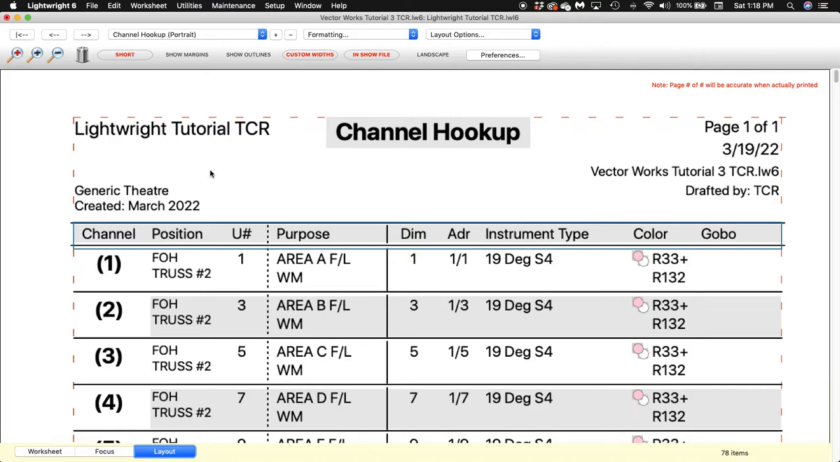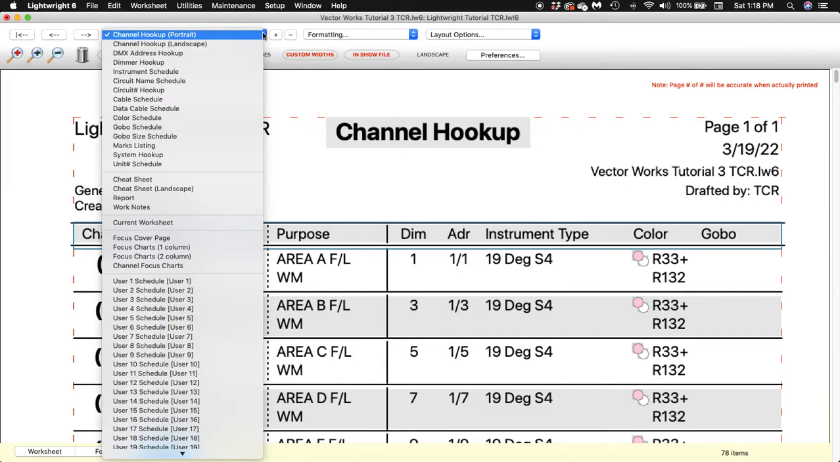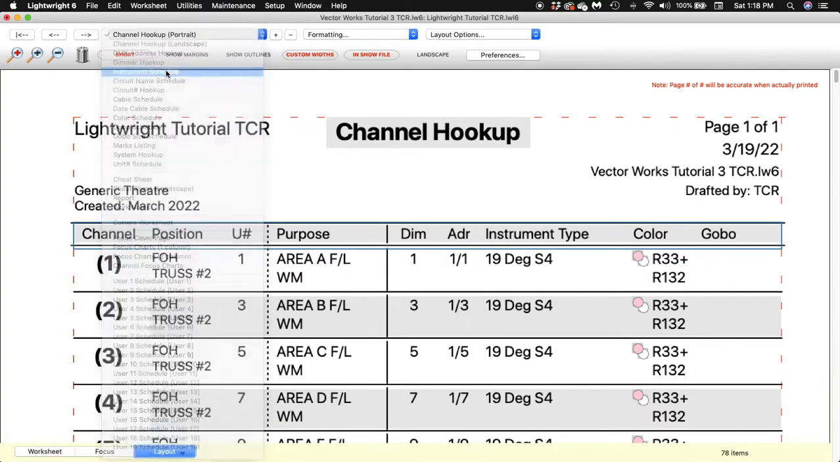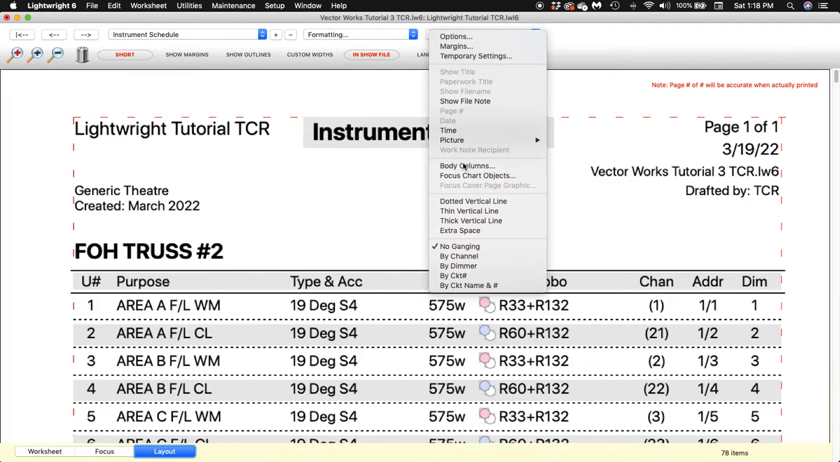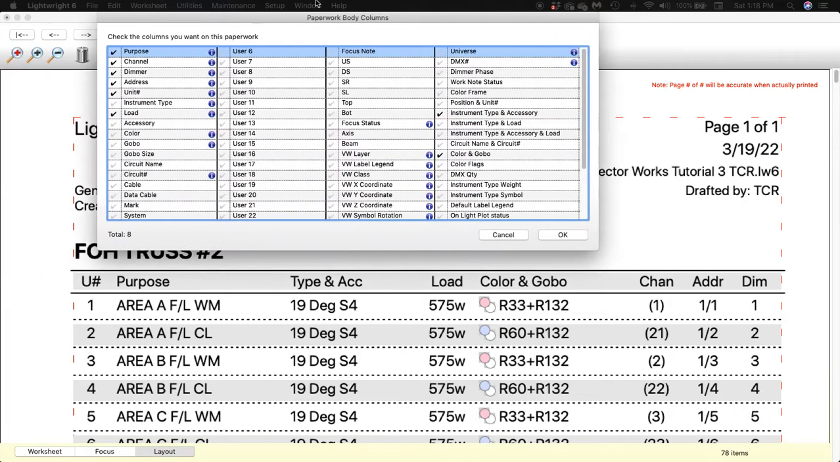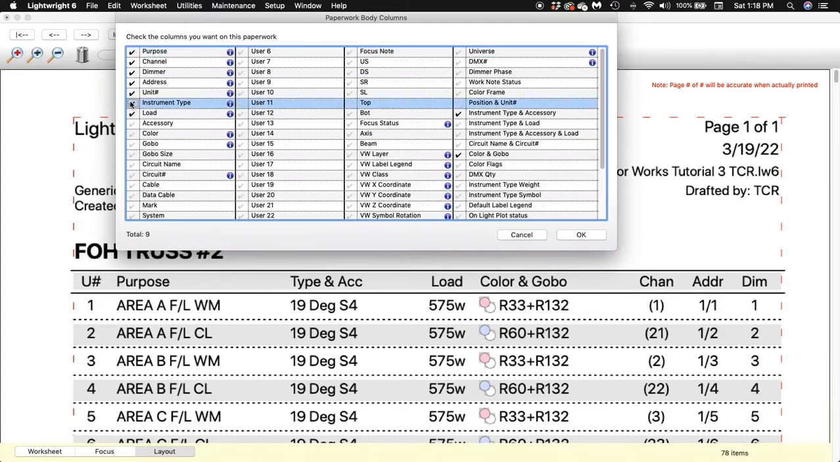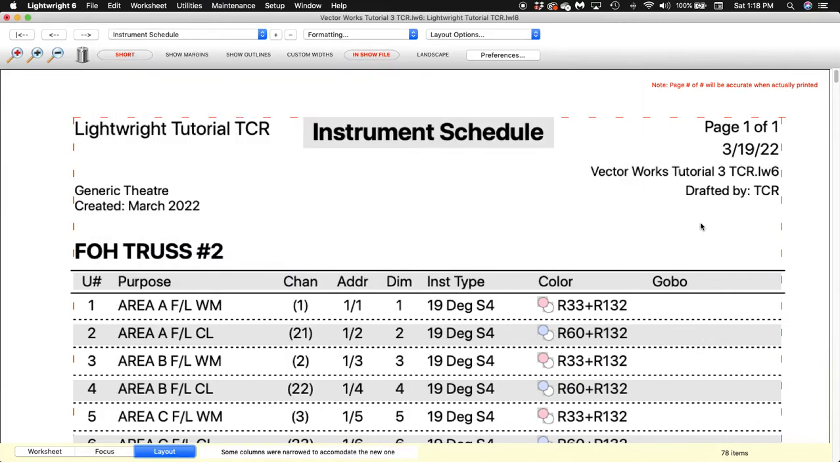Okay, so we need to change this for a couple of other different types of information. So up here in our drop-down menu, we're at Channel Hookup Portrait. We're going to select that, and we're going to come down to Instrument Schedule. And with our instrument schedule, we're going to go into Body Columns again and make sure that we have selected instrument type. We're going to deselect Load. We're going to say we want color and gobo, and we're going to deselect instrument typing and accessory and deselect color and gobo. And okay, Lightwrite will change a little bit of that information.